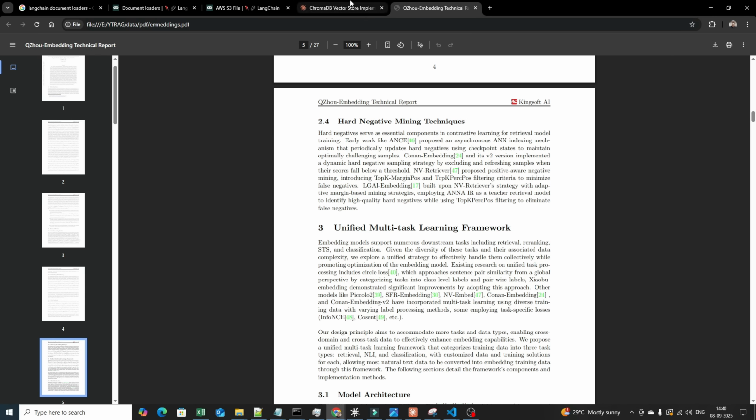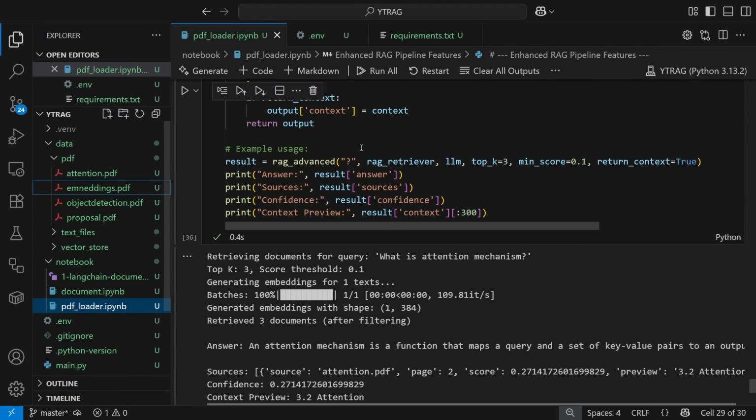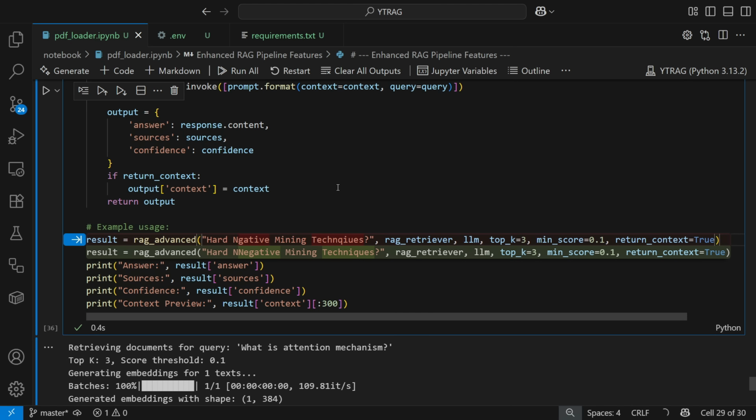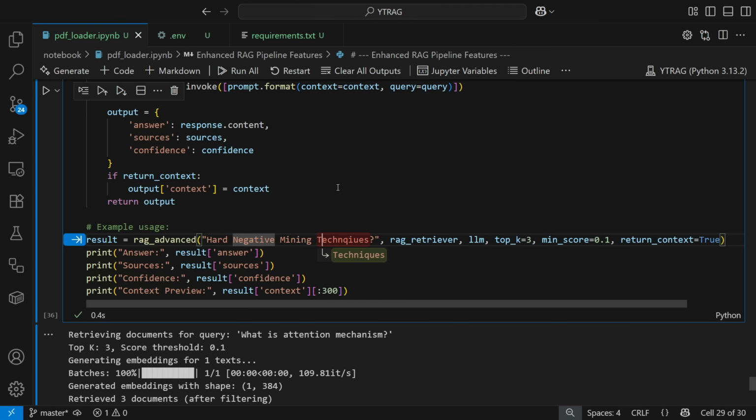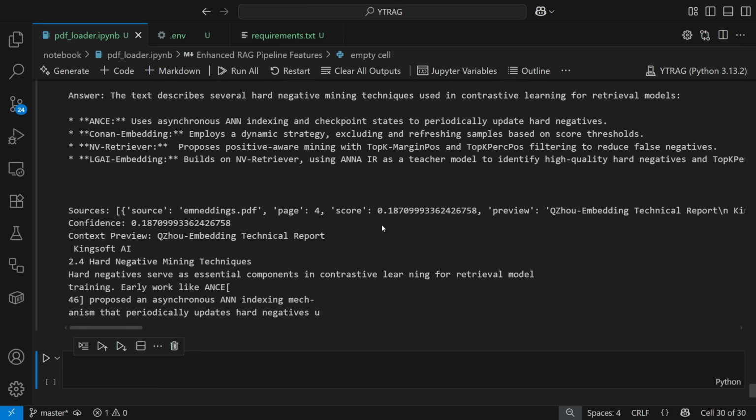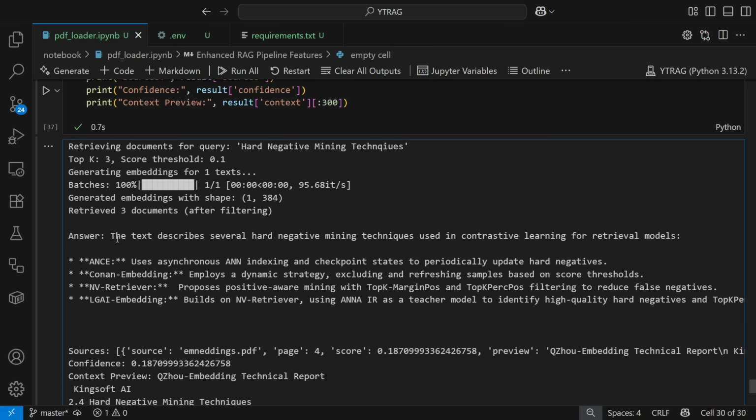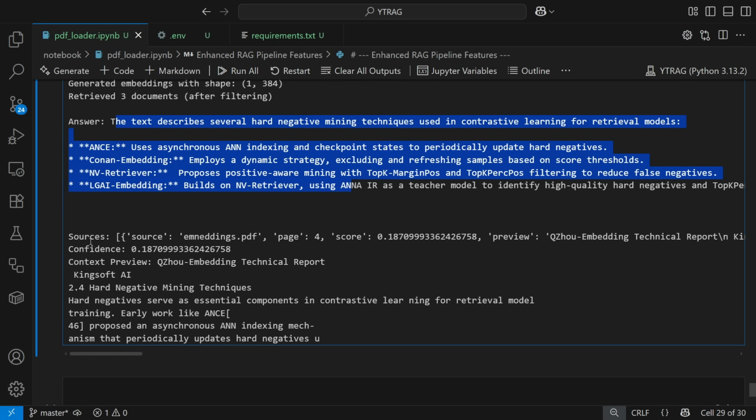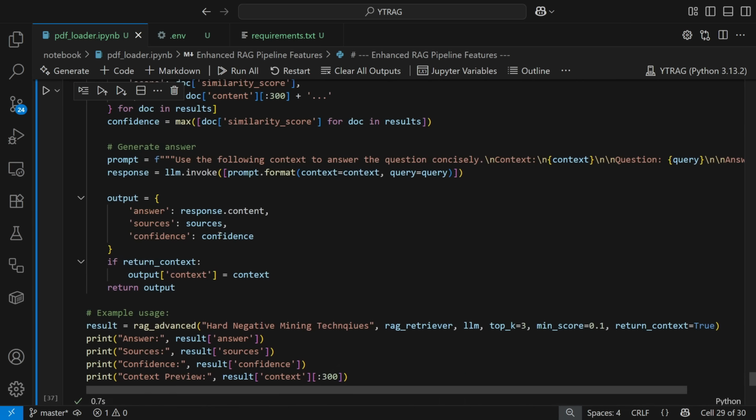So I will go to my question over here, hard negative mining techniques. And I'll go ahead and search this from my retriever. So here you can see that I'm able to get this entire information. The text describes several hard negative methods, ANCE, Conan embeddings, NV-Retriever, all this information. And again, you can see embedding.pdf page 4, I'm able to see all the information along with the context. So this is really amazing.